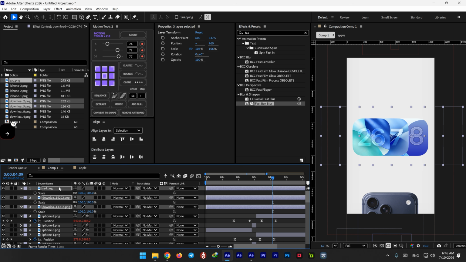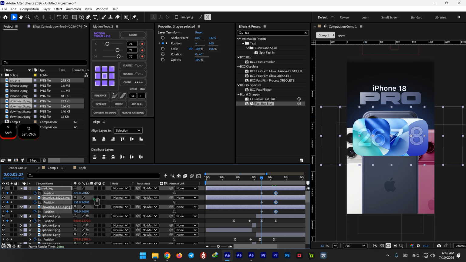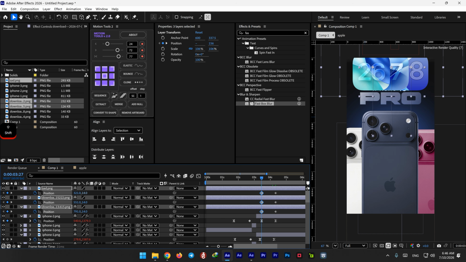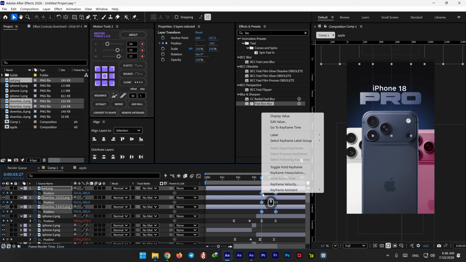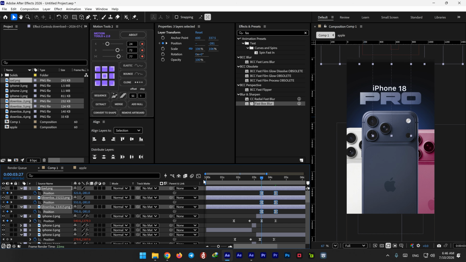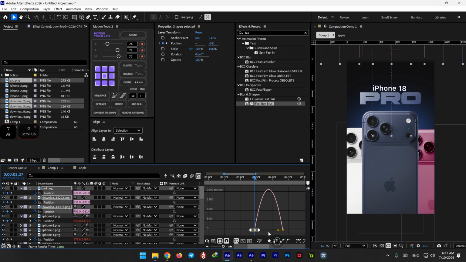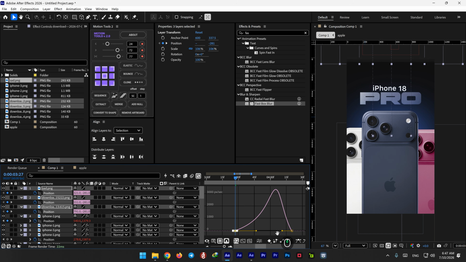Okay, I'll go ahead and select all of these items. Carefully bring them over to this spot. And just like this, now I'll gradually move them up to the top. Then I go ahead and select the Easy Ease option. I'll change its graph like this.